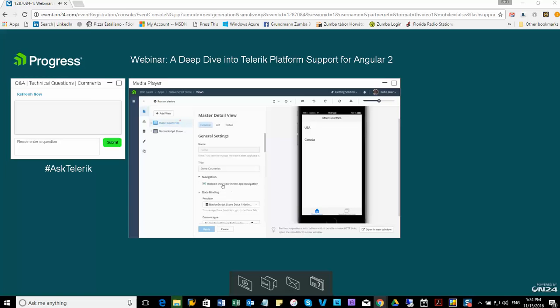Alright, the next topic I wanted to cover quickly is Kendo UI, and specifically Kendo UI and how it relates to Angular 2 and NativeScript.